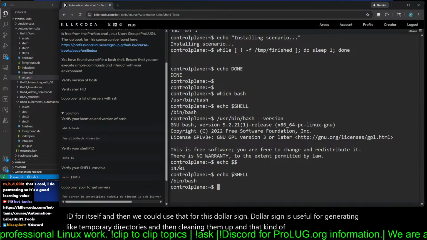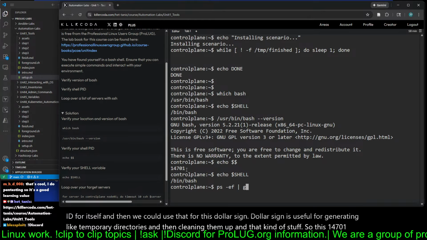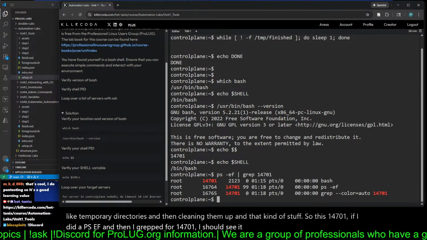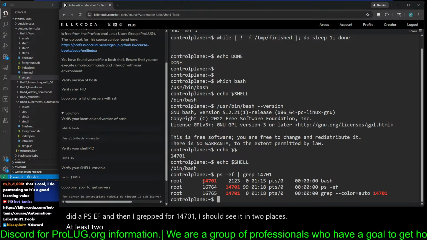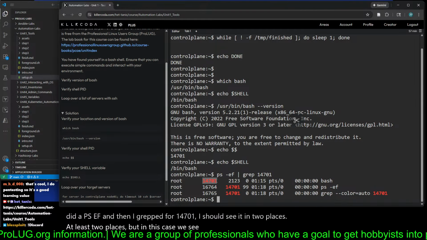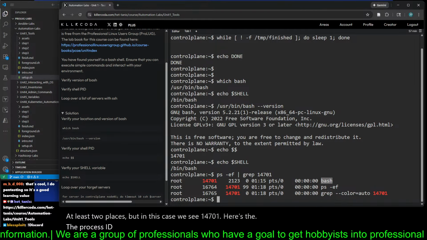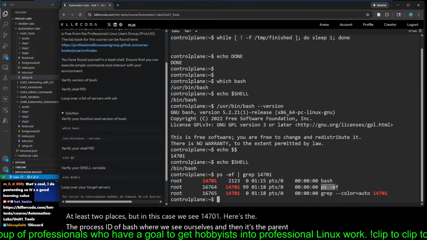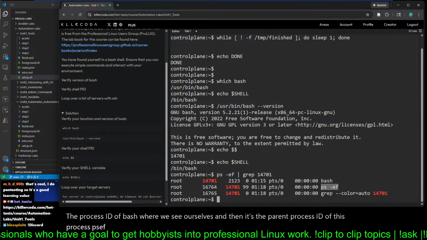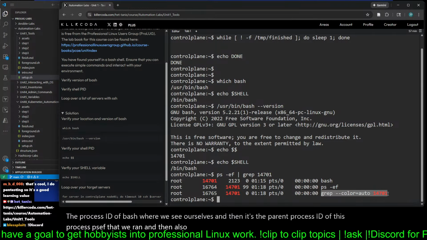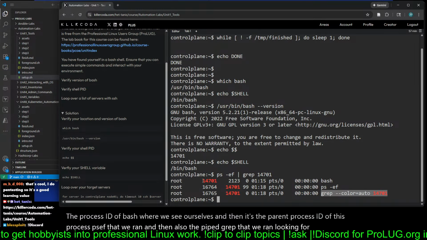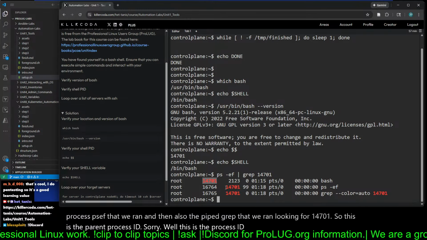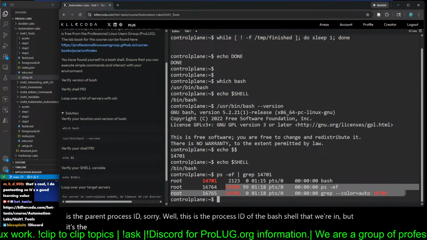So this 14701, if I did a ps -ef and then I grepped for 14701, I should see it in at least two places. But in this case, we see 14701. Here's the process ID of bash, where we see ourselves. And then it's the parent process ID of this ps -ef process that we ran, and also the piped grep that we ran looking for 14701. So this is the process ID of the bash shell that we're in, but it's the parent process ID to these two that just ran separately.